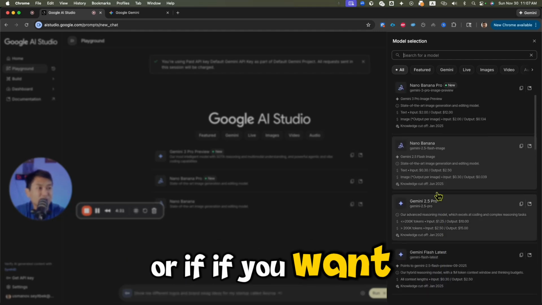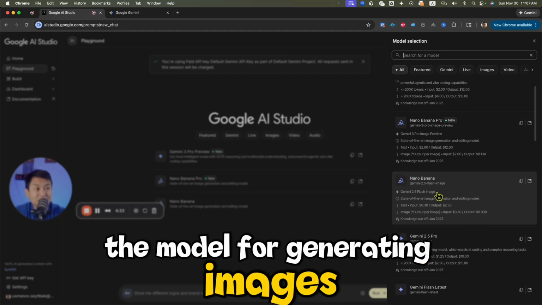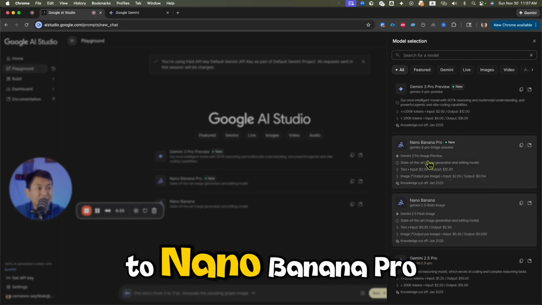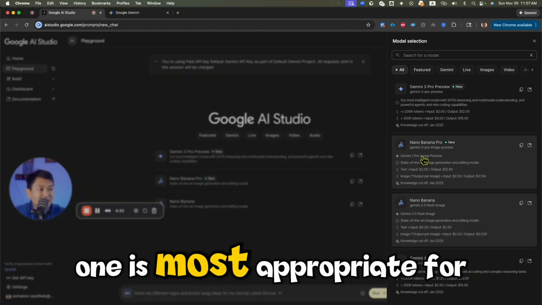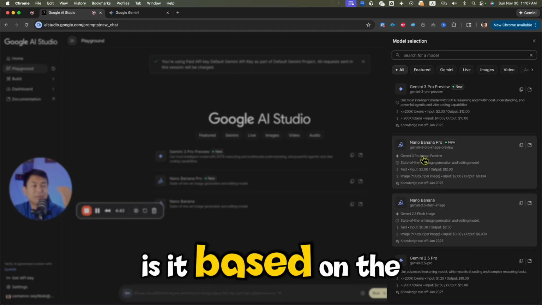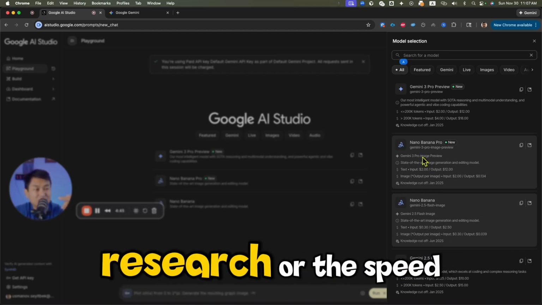Or if you want the model for generating images, then you definitely will go to Nano Banana Pro. So look around, see which one is most appropriate for you. Is it based on the image, the depth of the research, or the speed?